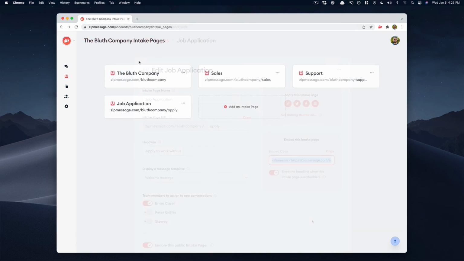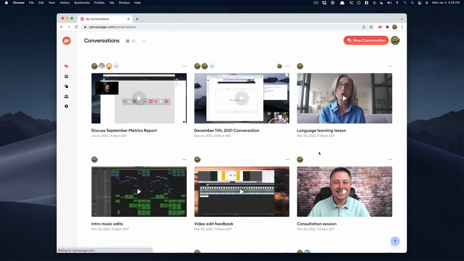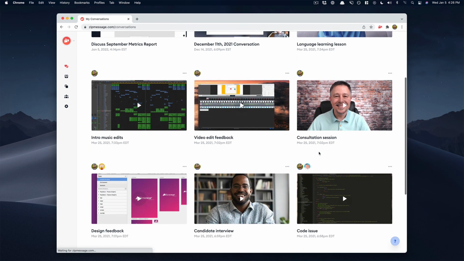It just works. Now, of course, that's only scratching the surface. I haven't even gotten into our API and Zapier integration and Slack integration and automatic transcriptions and everything else that you would expect from a tool like this.